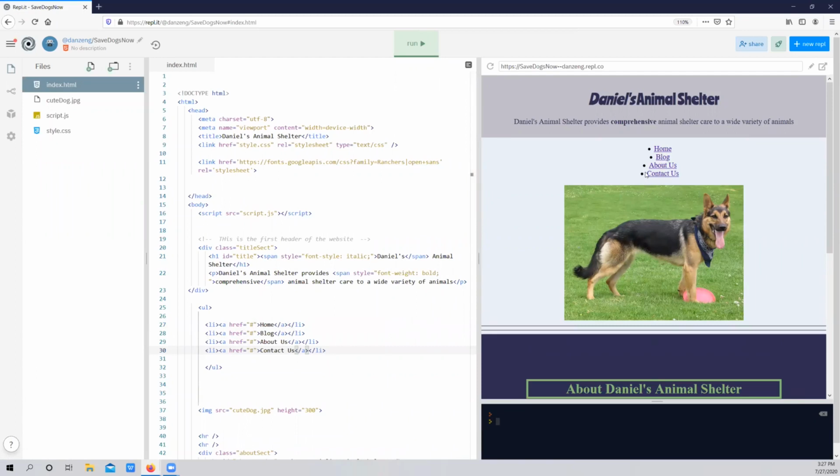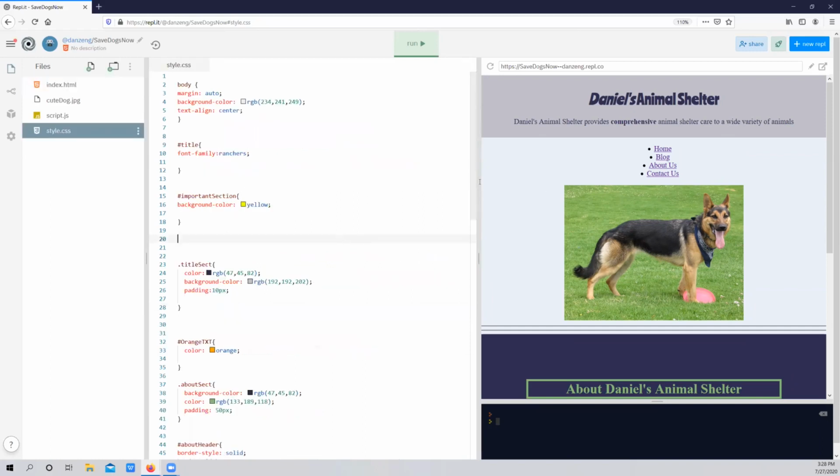Next, I'm going to assign this list a class, and I'll just call it navbar. And then we can assign each of the list elements the same class too. There's an easier way to do this, but right now we're just going to do it that way because it's simple. So now we've created the list of links, and we have targeted each li. Now we can actually turn it into a navbar.